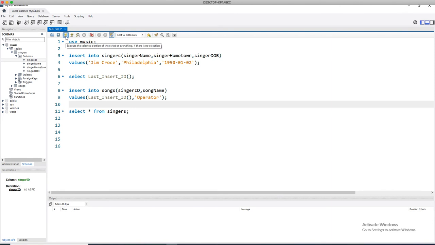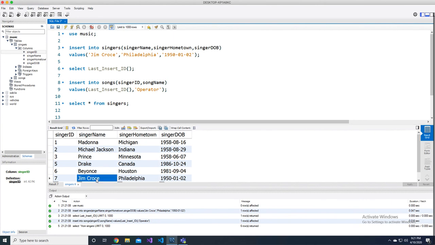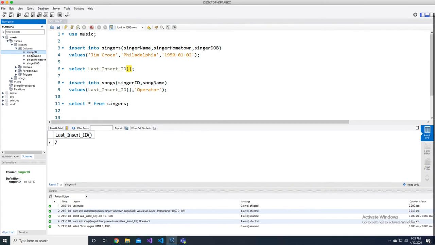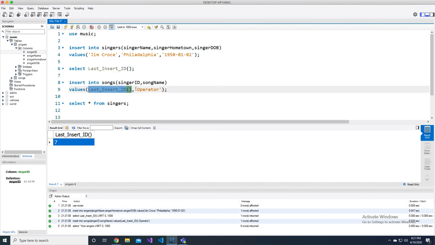So that value will be associated with the singer, Jim Croce, and it'll add that unique singer ID and one of his songs right here. Okay, so when I hit execute, you can see there's Jim Croce and his singer ID is 7, which was right here, the last insert ID. It knew that after it inserted Jim Croce, it asked the database what ID it generated, and the database said, by using this function, I generated the ID 7. So let's take that ID and use it for one of his songs, associated with Jim Croce's singer ID right there. And then afterwards, I'm going to do a select asterisk from singers. Okay.